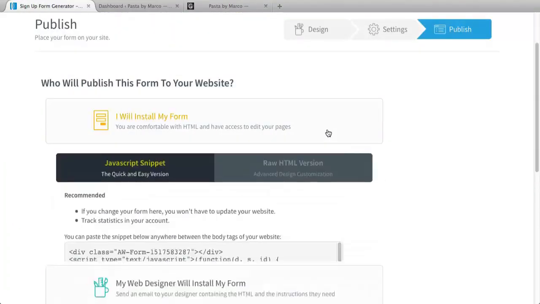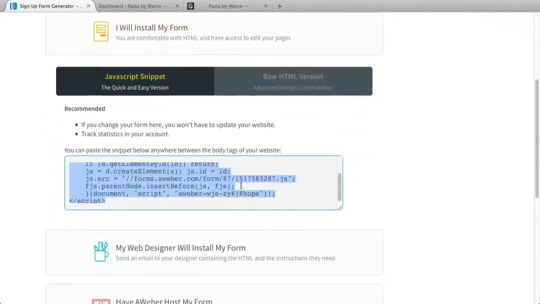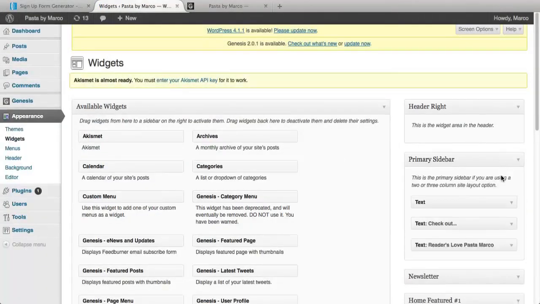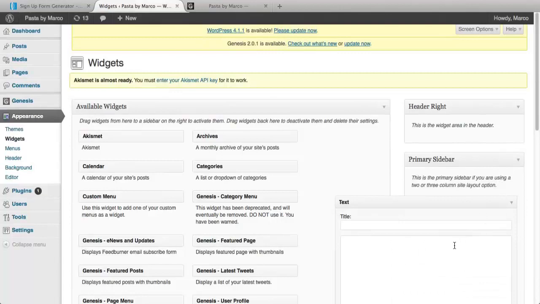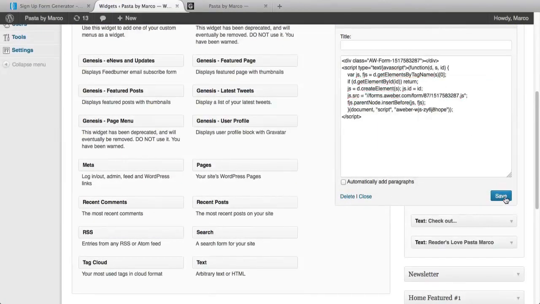There are a variety of options to do this, but for the purposes of this demo, we're going to copy and paste the JavaScript. We'll grab that JavaScript, then go into our site's management software. In this case, we're using WordPress. We'll paste the code where we want it to appear. In this example, we're going to put it in the sidebar.